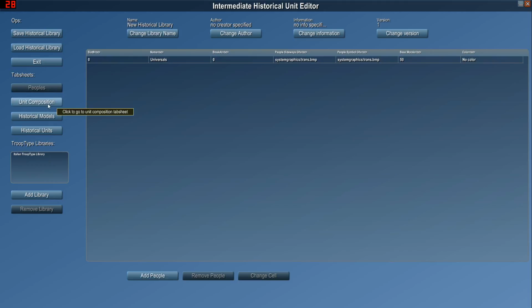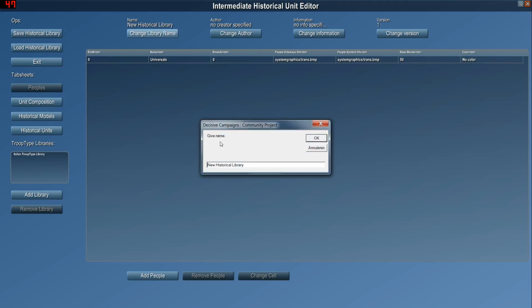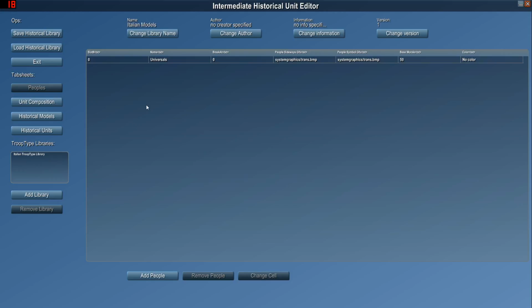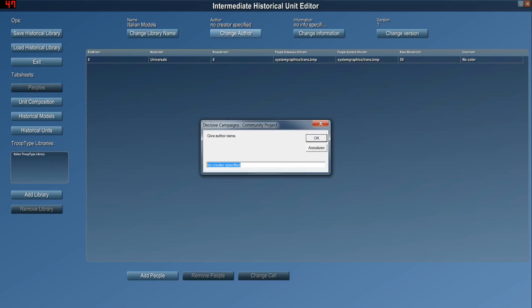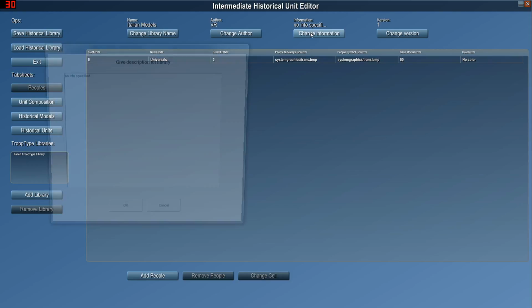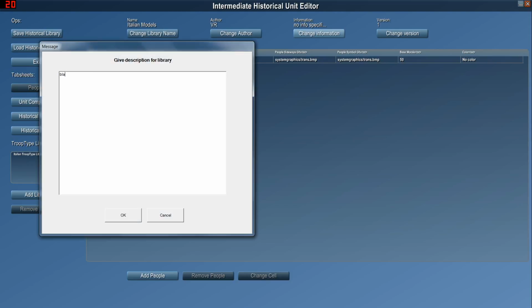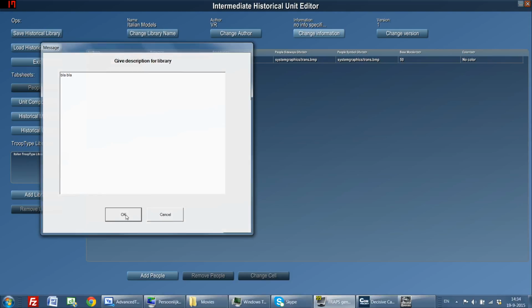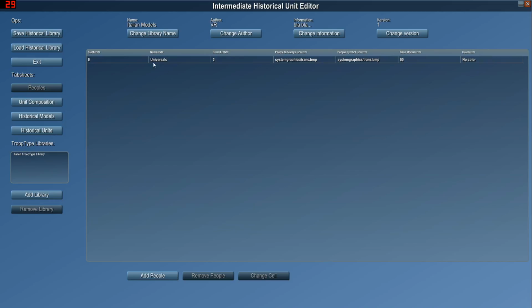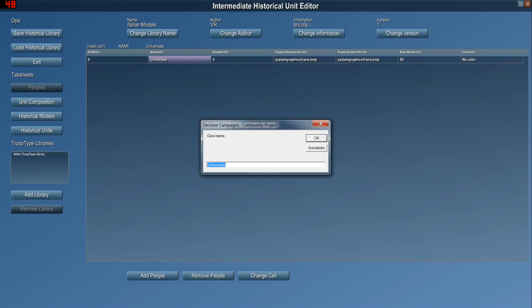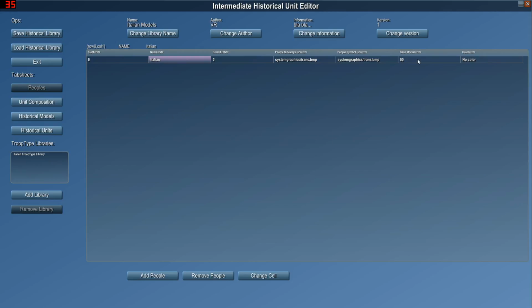Here, what we're going to define in the historical unit editor, well, let's call this the Italian models. The author is once again me, and here we'll explain to any user what we're doing here. Now, what we need in the peoples is an Italian people with a very low base morale.